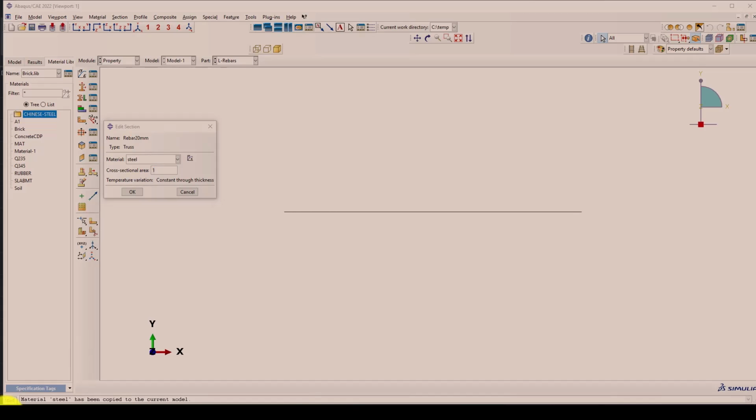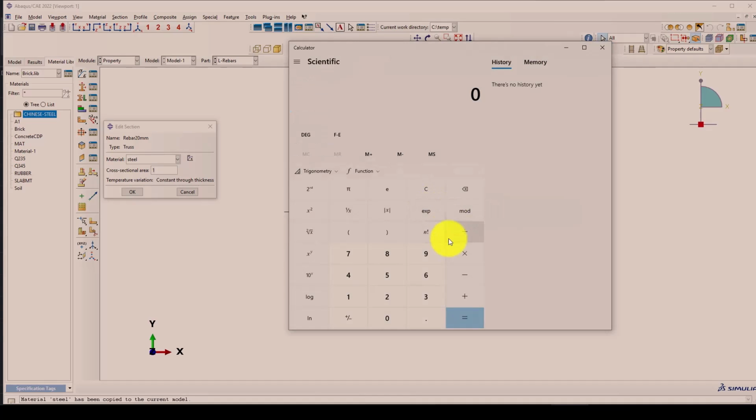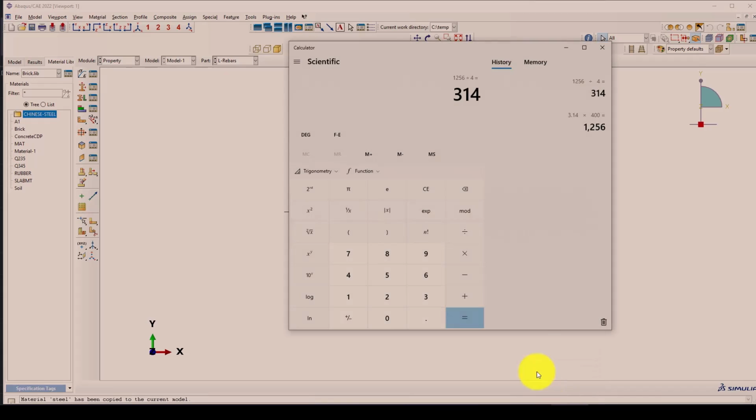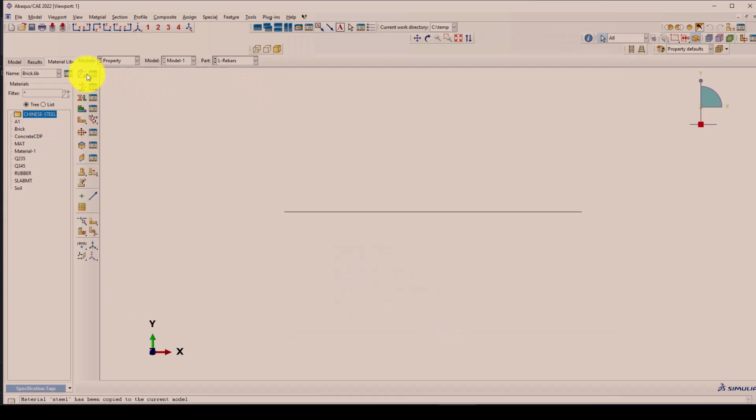So I can use the calculator to calculate. The area is calculated as pi 3.14 times 400, since 20 by 20 becomes 400, divided by 4. So this is the area of the steel rebar, the steel D20. And for the rebar 60, it is 3.18 times 35 divided by 4, which gives 28.2.